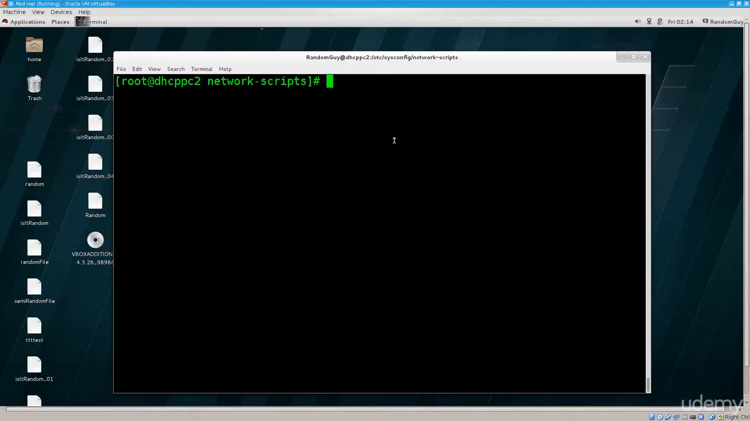In addition to that, you can actually type in systemctl restart NetworkManager. Go ahead and press enter. That will restart the network manager definitely.